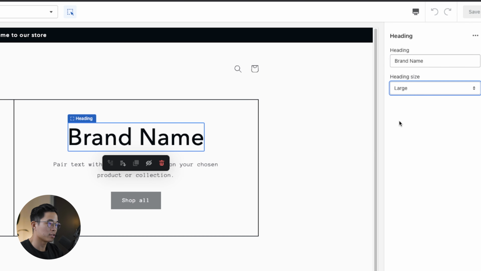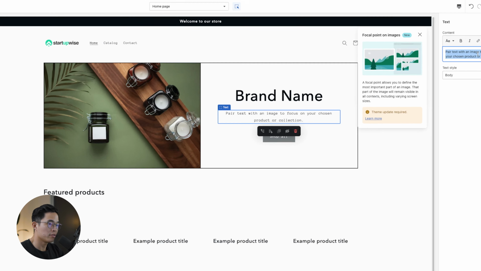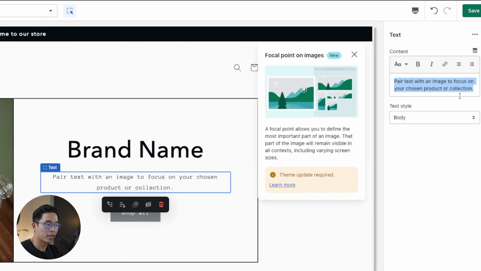We can choose the heading size as well. Oh, and make sure you click select down here. Make sure you change all the text as well. Very easy to do here. We can change the formatting, make it bold, italic, whatever you want.